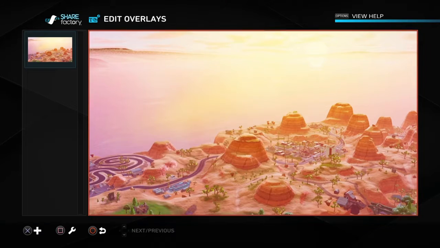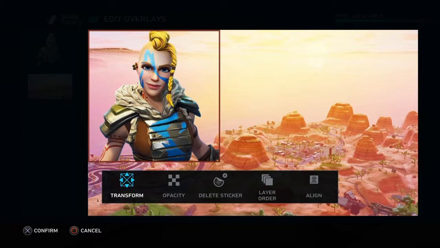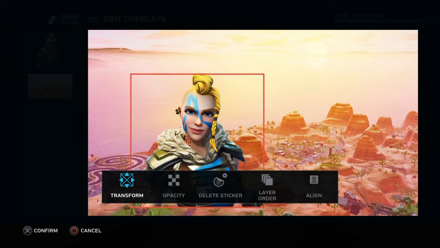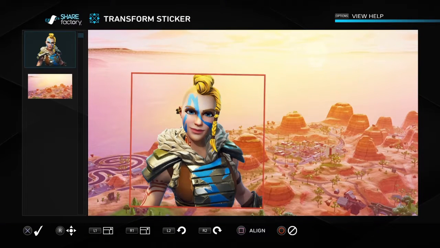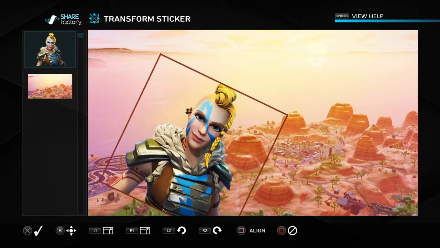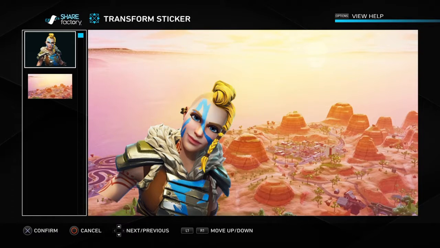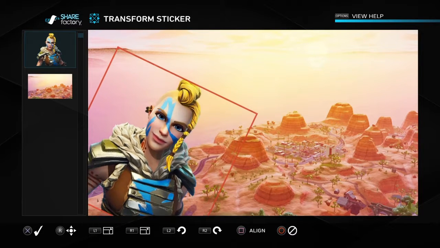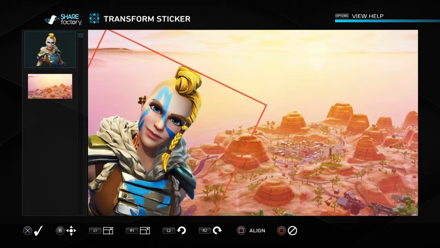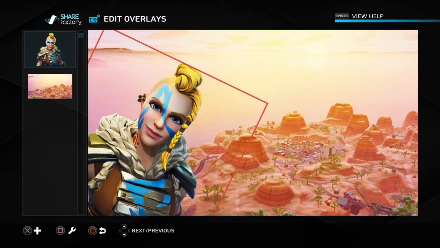Now you need to add an overlay, another one. But this time it's a skin. Now you press square and then you click on transform. Then you rotate the skin so it looks not bad. That happens sometimes. You make it a little bit bigger. See? Already looks good, to be honest.